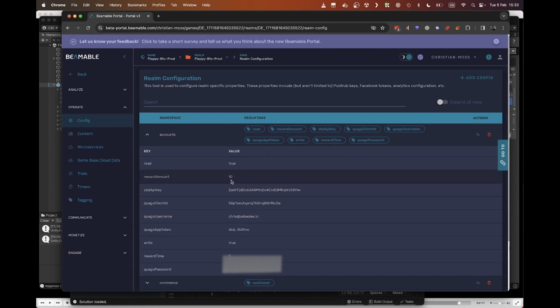We also have the value here, the reward amount. So this is the amount of Bitcoin or sats they will get per the reward time, which is 5 minutes. You probably want to change this to something like 10 minutes, 15 minutes, but for just testing, I'd say it's 5 minutes just to make it that little bit quicker.